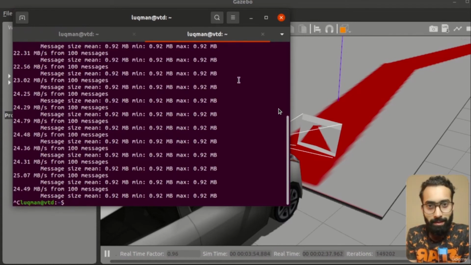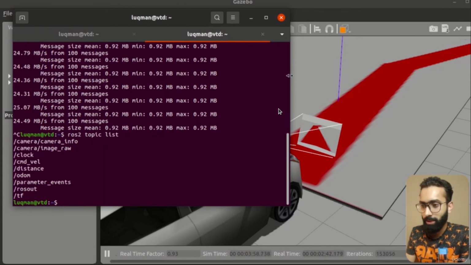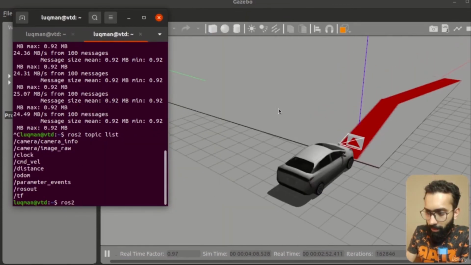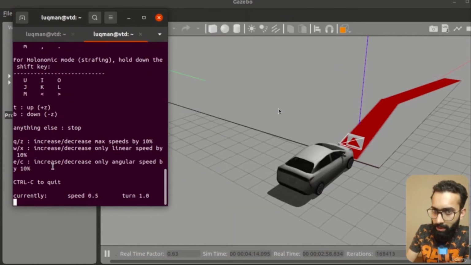Oh my god. And now our car is ready for image processing. There is another topic which should be very interesting to you, and I will be using it to drive the car. ROS2 run teleop keyboard. It is going to be publishing on command velocity.